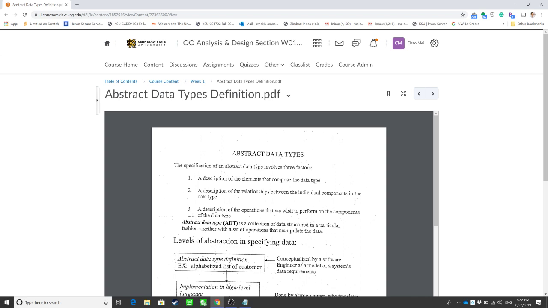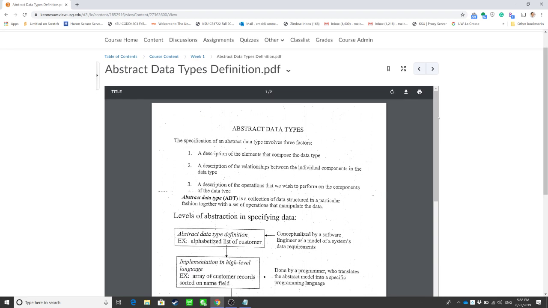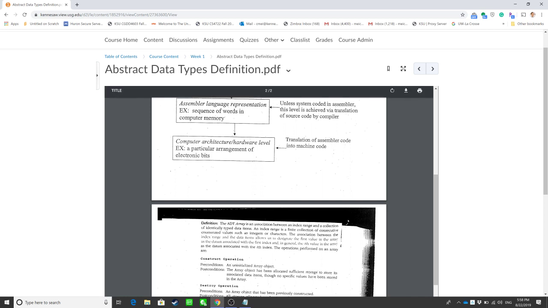And second, a description of relationships between the individual components in the data type. So we need to define the relations of the index and the collection of data, the data cell. Here it defines an index range as a finite collection of consecutive enumerated values such as integers or characters.